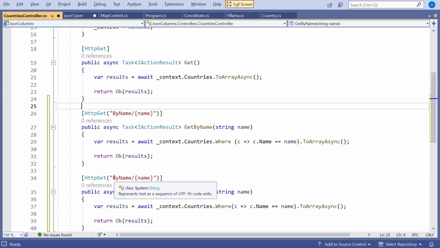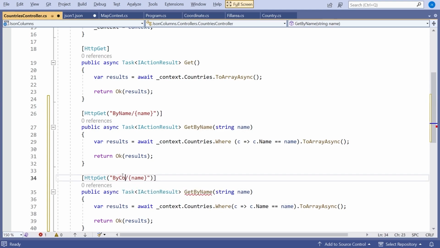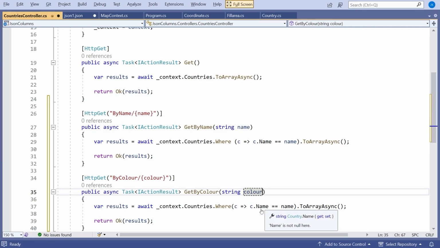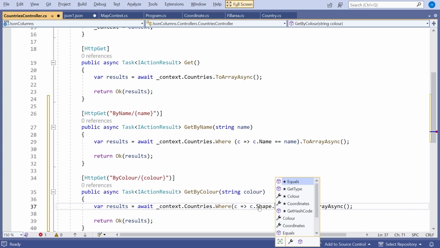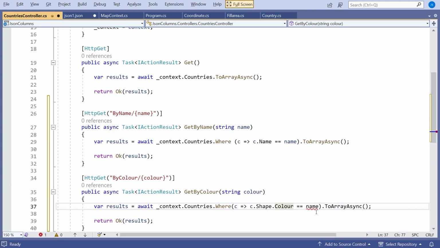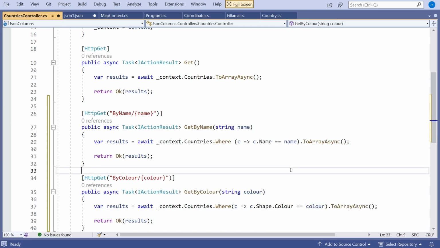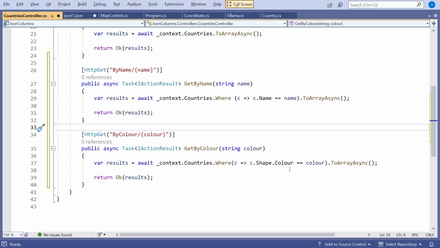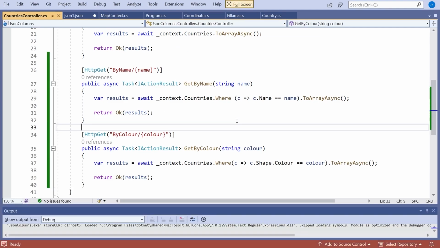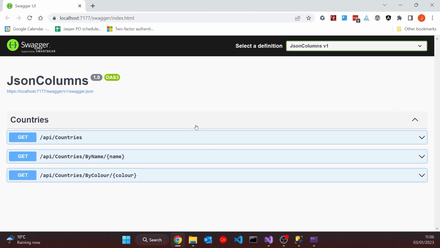Whereas the other one I'm going to do is we're going to get by color. So call that color, call that color, call that by color, call that color, and then here we're going to say where c.shape.color equals color. So again, in terms of C# using LINQ and using Entity Framework, nothing particularly special in there. And if we run that one up, then we can see our 2 new endpoints.